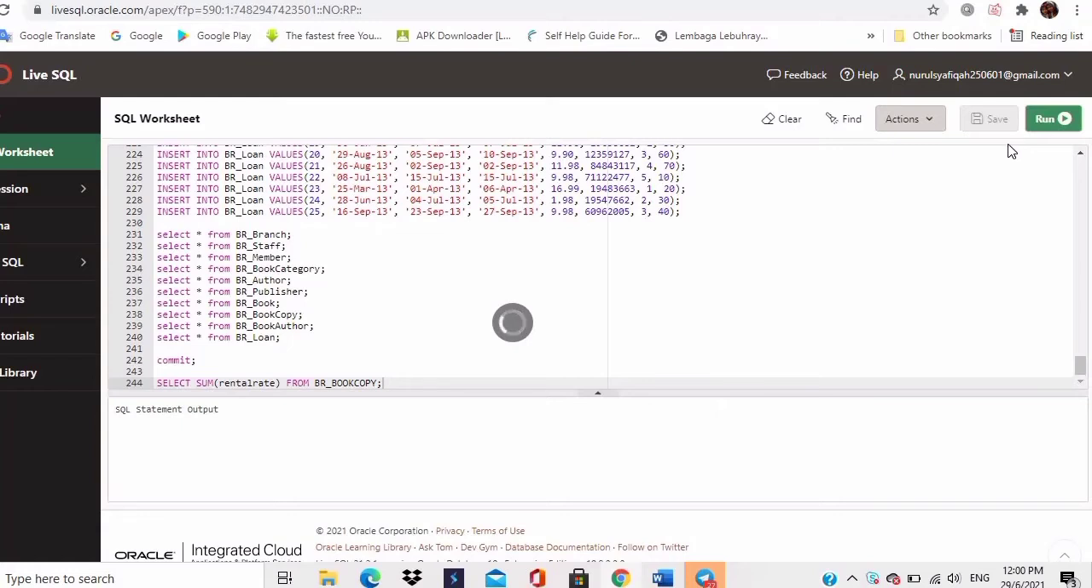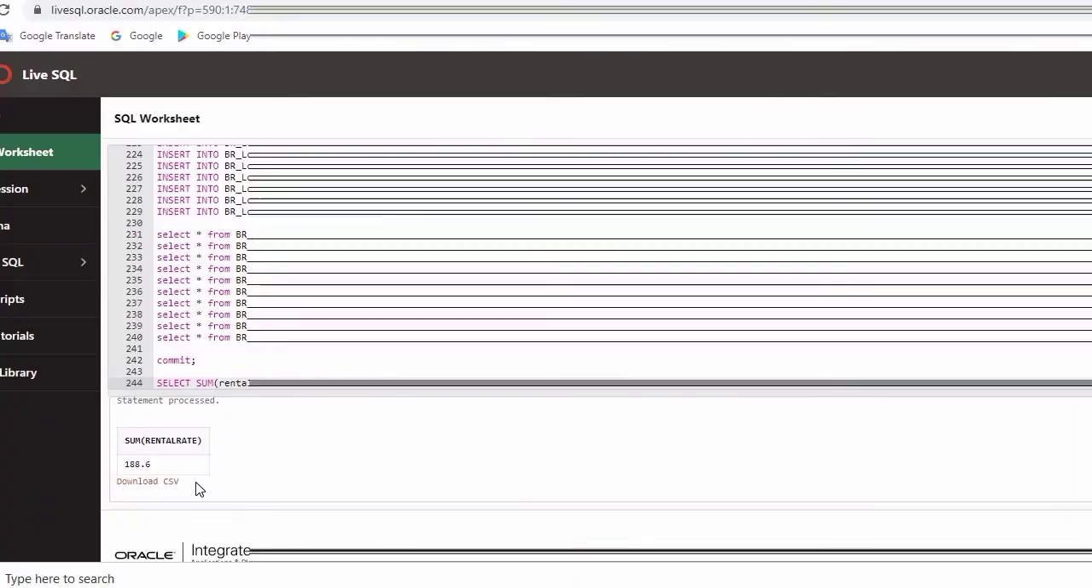An aggregation function is used to perform a calculation on multiple rows of a single column of a table and return a single value. For the example of the aggregation statement, the question asks to calculate the total rental rate from the book copy table. So we will write like this, and after we write, we run the worksheet and you will get the total of the rental rate.